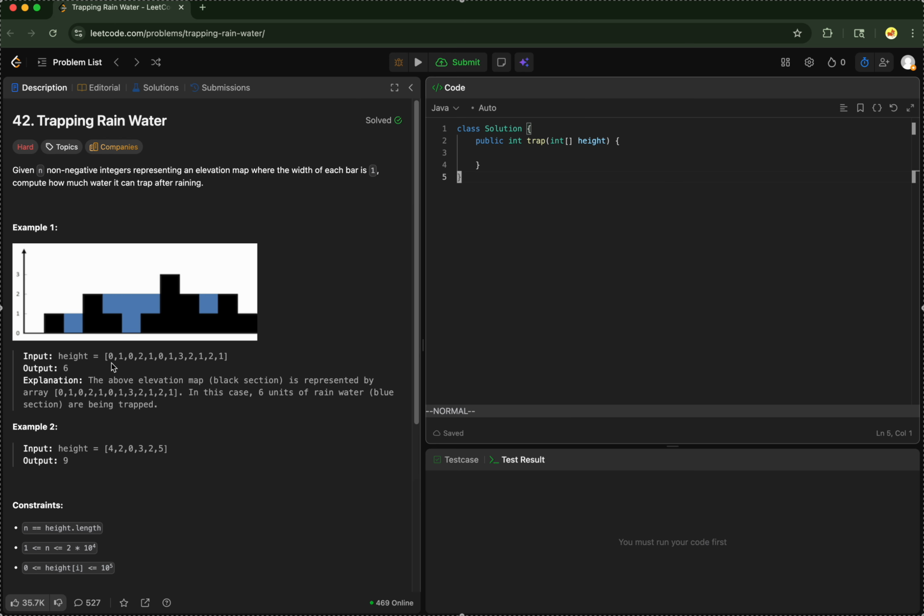So we can see the heights start from 0, then 1, then 0, then 2, then 1, 0, 1, 3, something like that. So the above elevation map is represented by the array like this. In this case, 6 units of rainwater, the blue section, are being trapped.